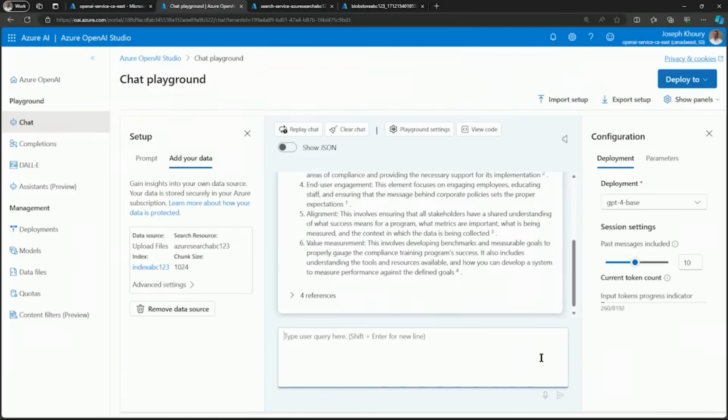Okay, now, as mentioned, at this point, you may want to go back to the resource group and delete the resources that were created. Okay then, so at this point, we have successfully integrated business data with generative AI, and we tested it in Chat Playground.